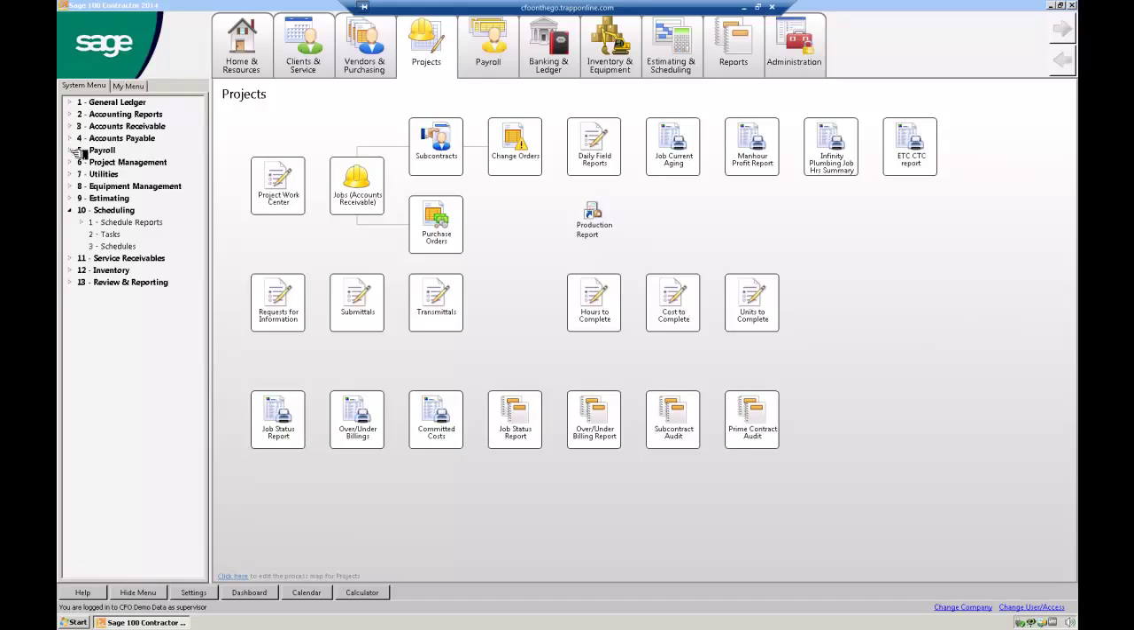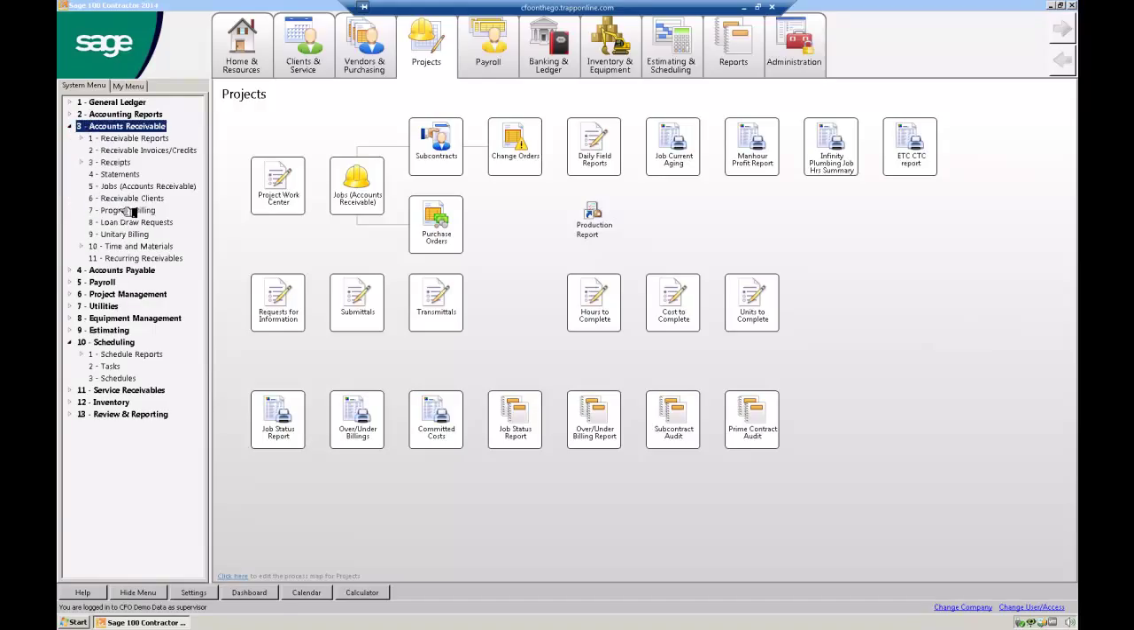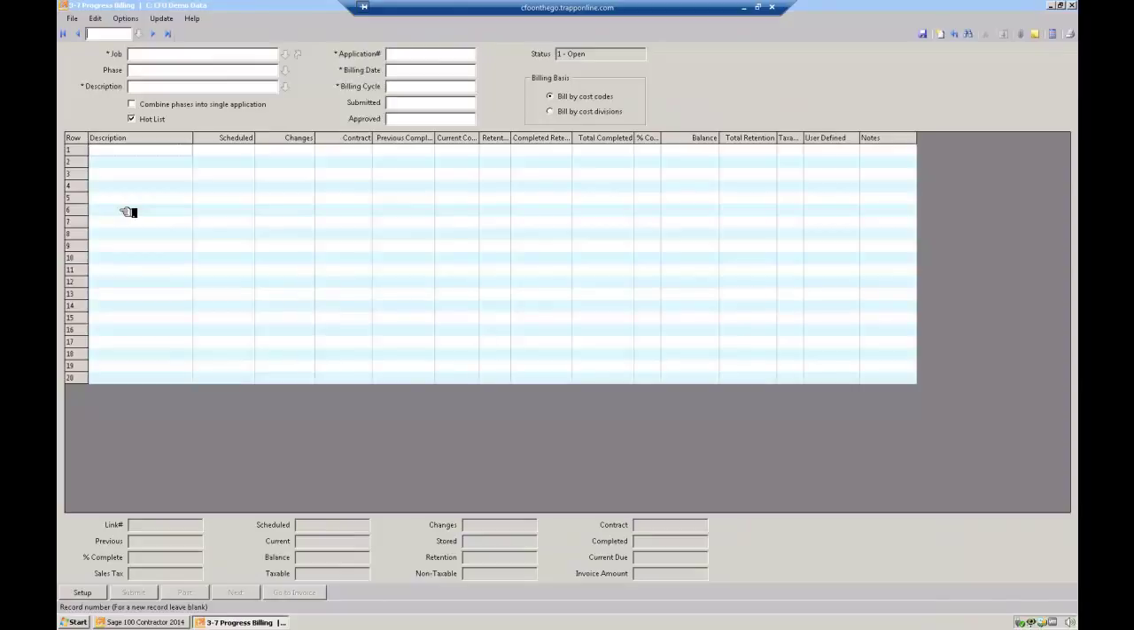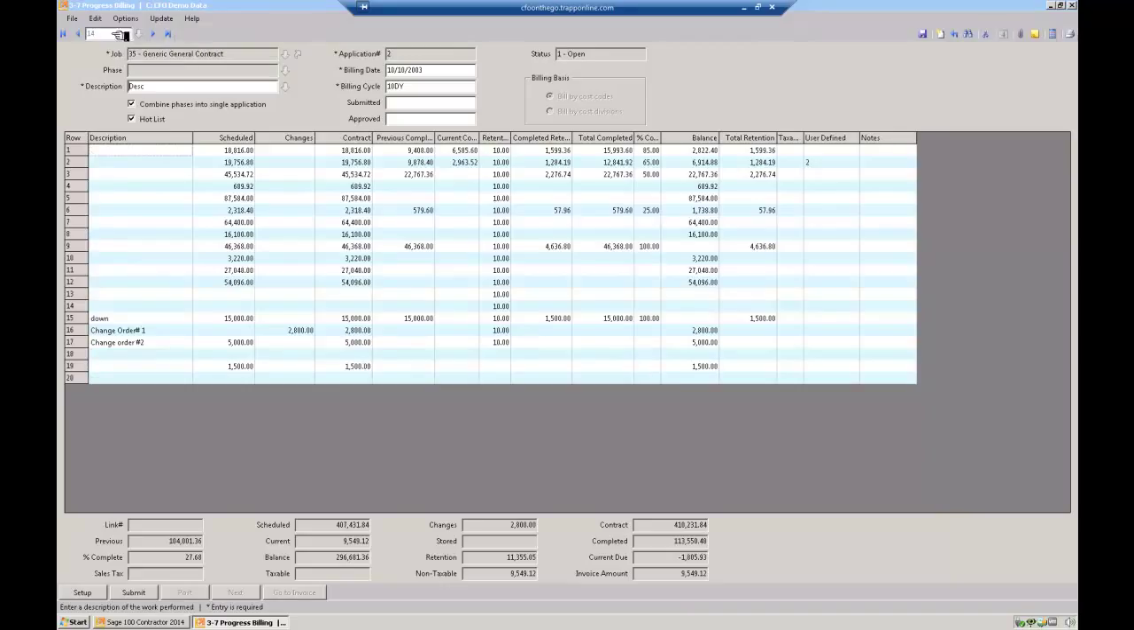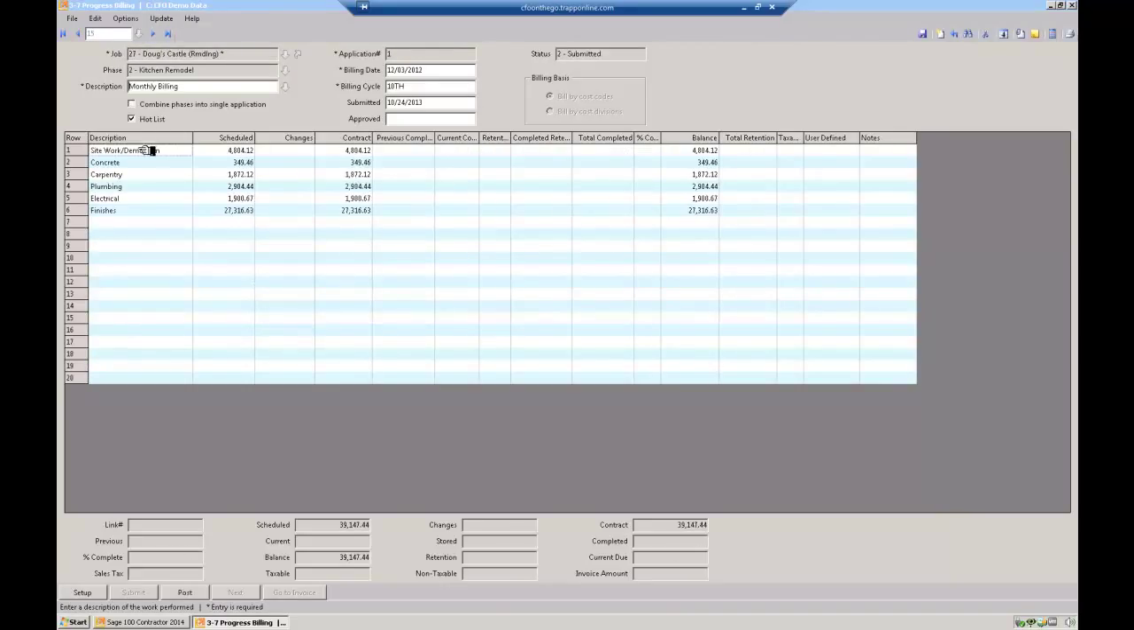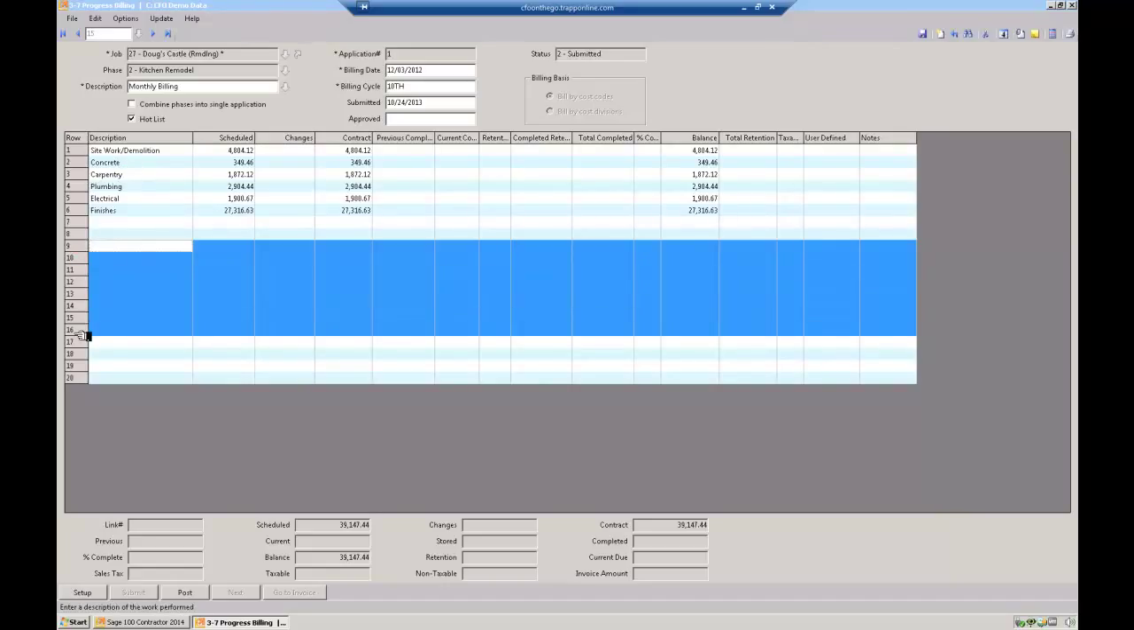One more thing here. Let's go to accounts receivable, progress billings. So if I go to progress billings, let me just pull up a job real quick here. Actually, I want to use this one. These are my bill schedule of values. This is the value that we agreed to per line item. If there's change orders, I can add the change order to each individual line if that's what the client wants, or I can add the change orders as separate line items at the bottom. I've seen it done both ways.